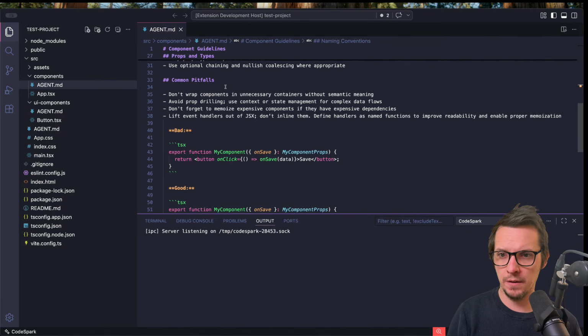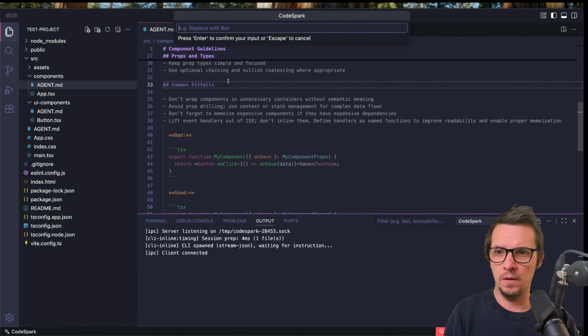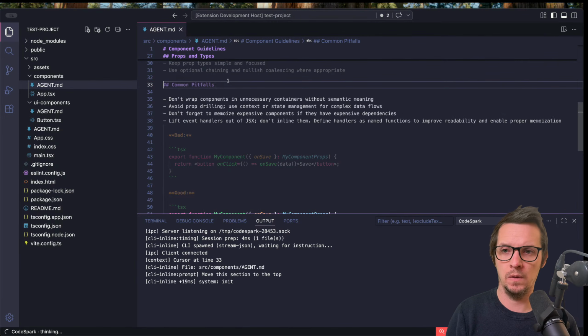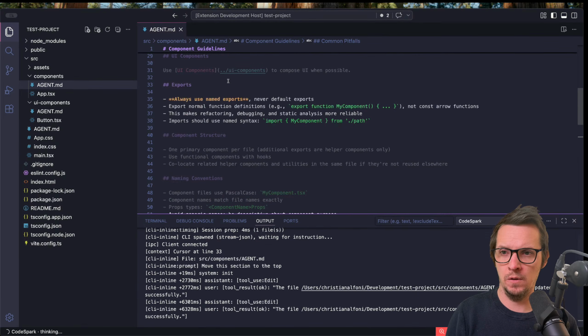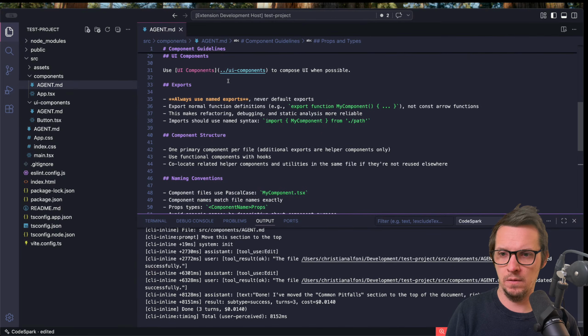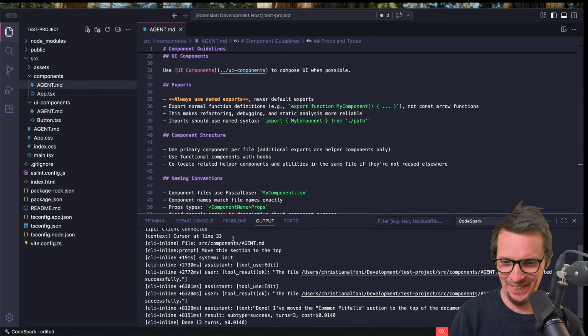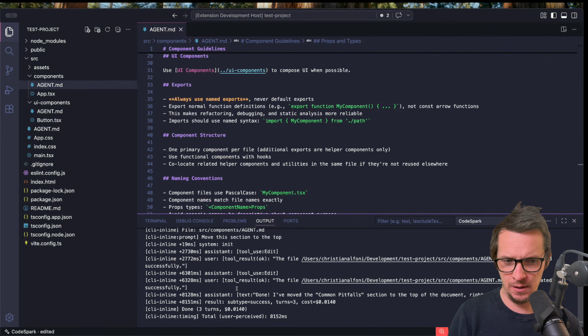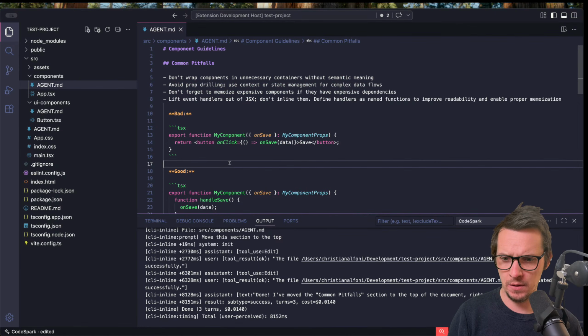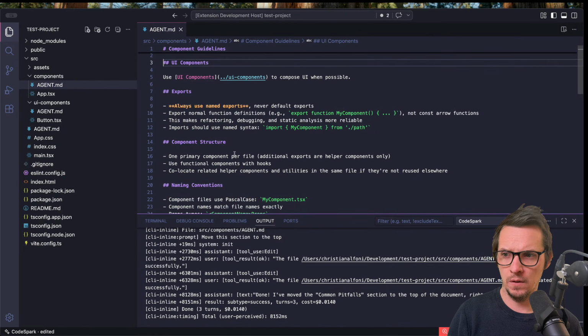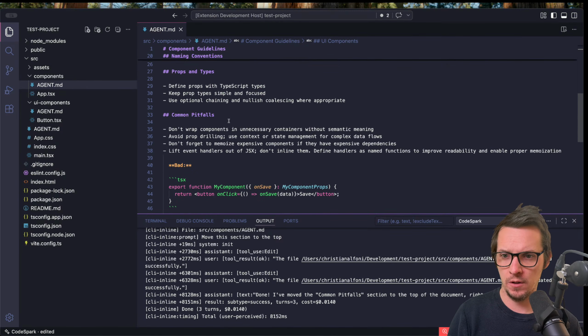Okay, so let's try: move this section to the top. Oh, it did. Oh, where'd it go? Oh wait, it made edits. Why didn't it use the... Why did it use tool edit? It shouldn't do that. There must be something wrong with our instructions.